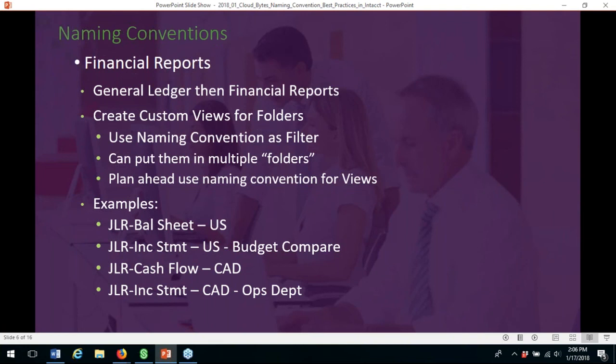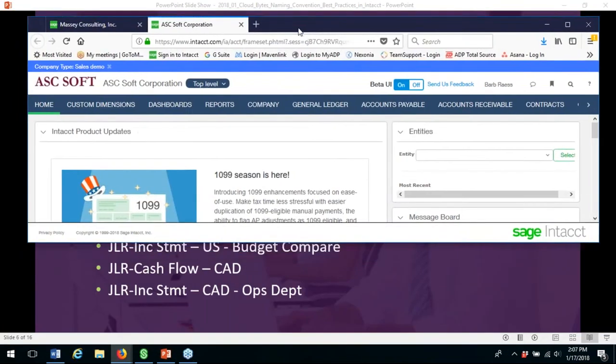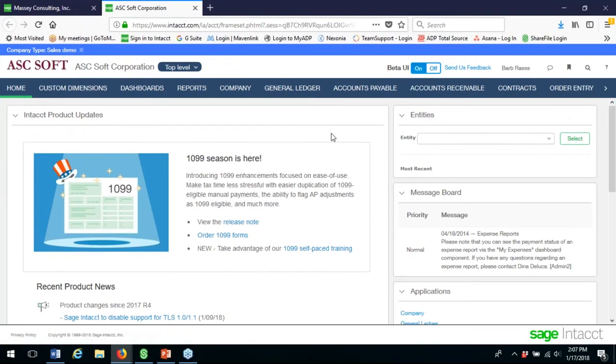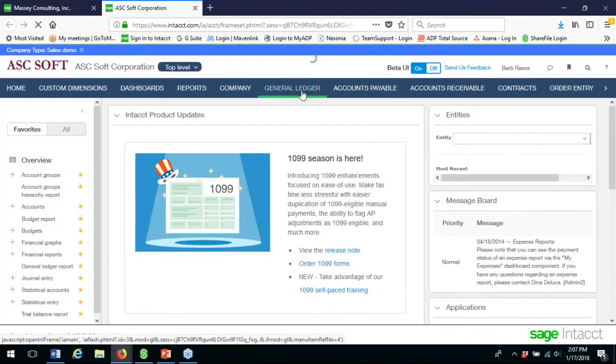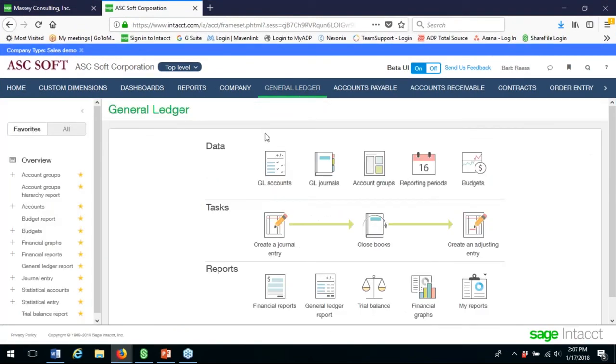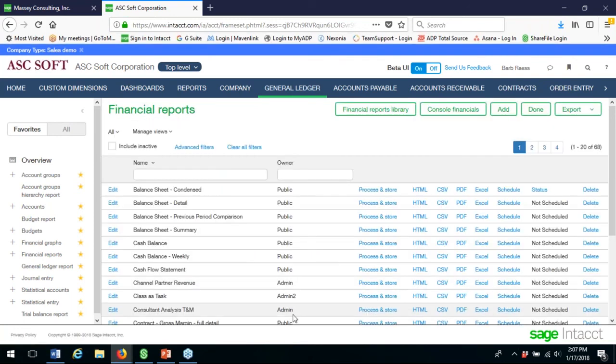So I'm going to pop over to my demo company and give you some ideas of how to do this. So I'm in my demo company, and if I go to General Ledger, and I'm in the new UI, so if people are not used to that, that's what I'm currently using. So to get to that, I'm in the beta UI, and I go to my financial reports. And now you see I have this large list of financial reports that have been created. Well, I don't want to see all those. I just want to find the financial reports that are important to me.